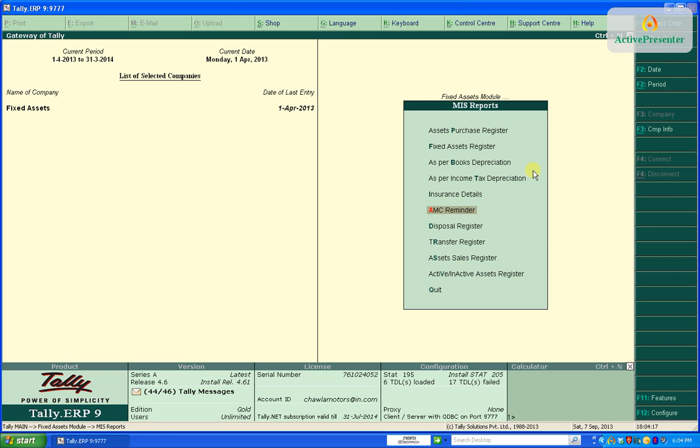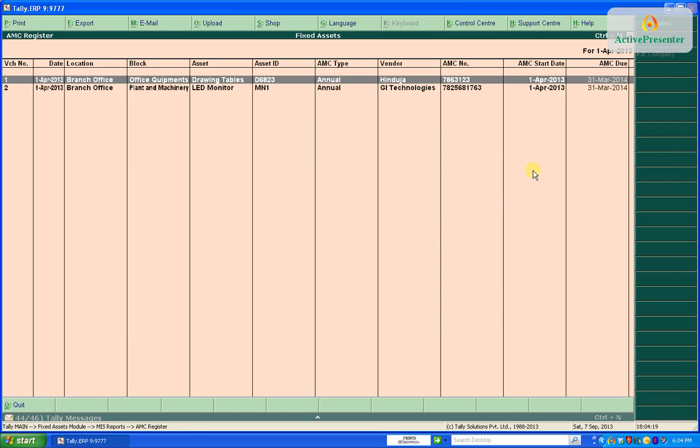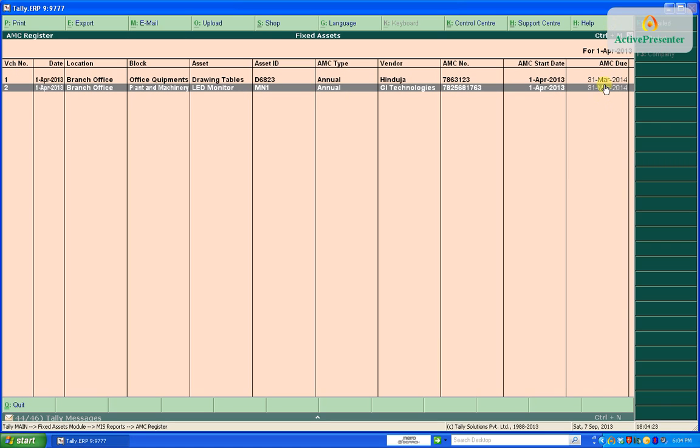This is also one type of report, the AMC reminder. Here by seeing this you can come to know what is the due for this asset, what is the due for the AMC. So you can raise a bill to whoever is providing AMC to you. Otherwise you can choose some other provider based on the AMC due.